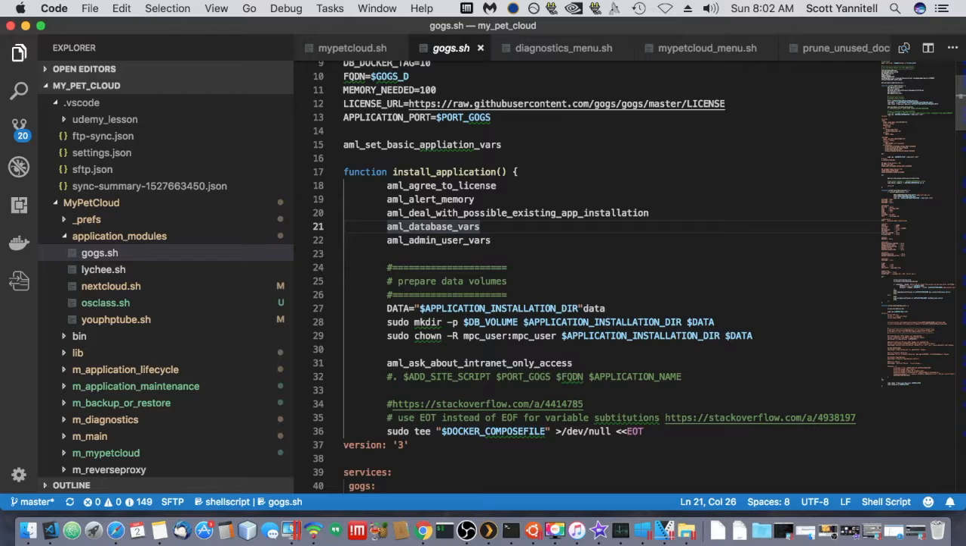Database vars will generate random passwords for the root password and a secondary database user password. Admin user vars would be like the admin user name, and that prompts you for a name and then gives you a random password for the admin user. Then the data directory is specified, the data directory is made, and so is the database volume. The permissions for everything are given to the NPC user, not the Scott user. That wouldn't be right. You really want everything to run as a non-root user, and that's all defined in the Docker file.